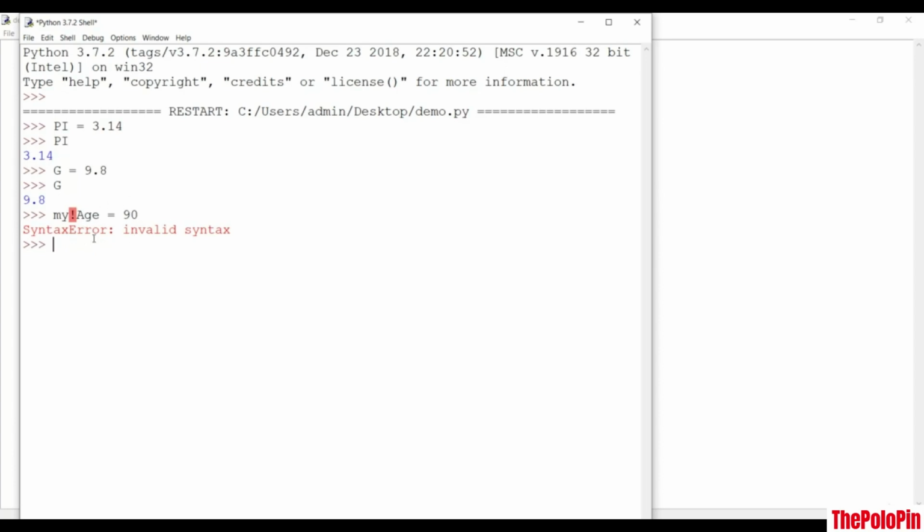So next thing is that you must not start your variable with a digit. So if I say 9 my name and say hey, this is not valid because you can't have a variable that starts with a digit. Next one is that we have to put the constants in a separate module, and we'll learn about that in the upcoming lecture.